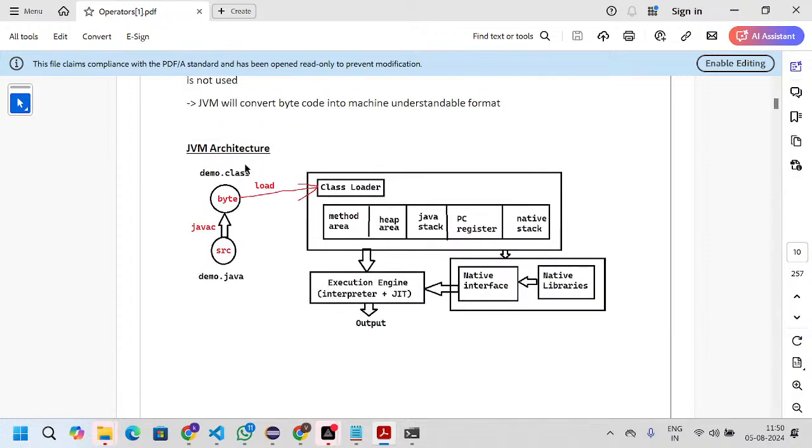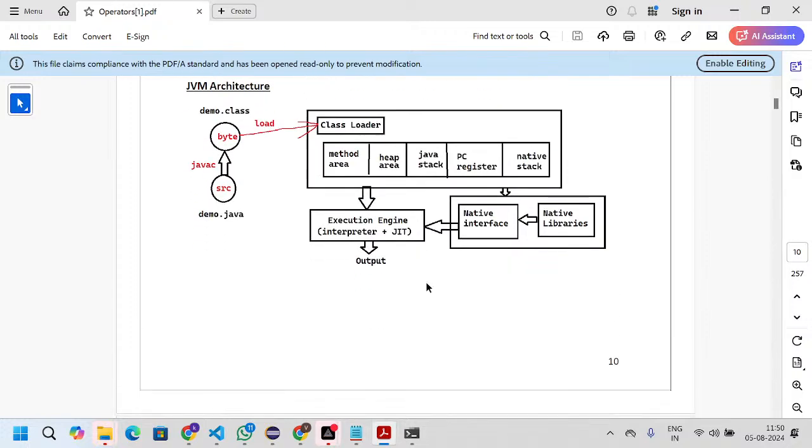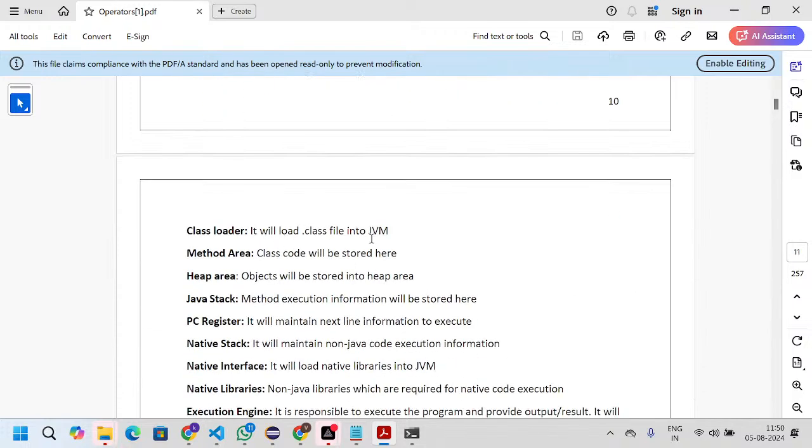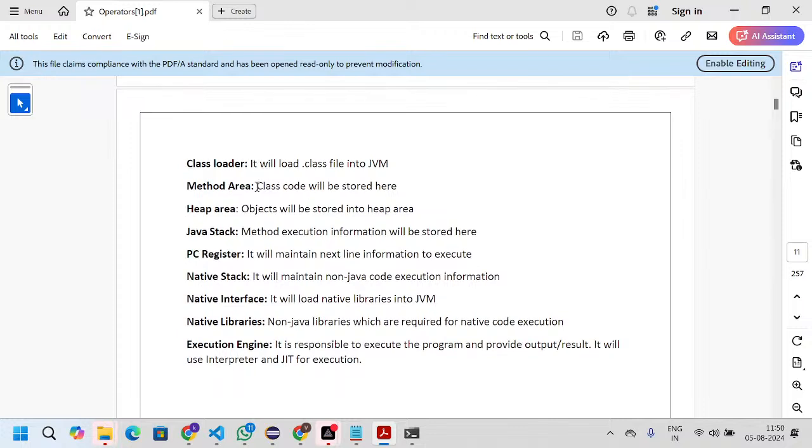This is the complete JVM architecture. Okay, these are the components. The class loader will load the .class files into the JVM, and method area code will be stored here, and objects will be stored in the heap memory.